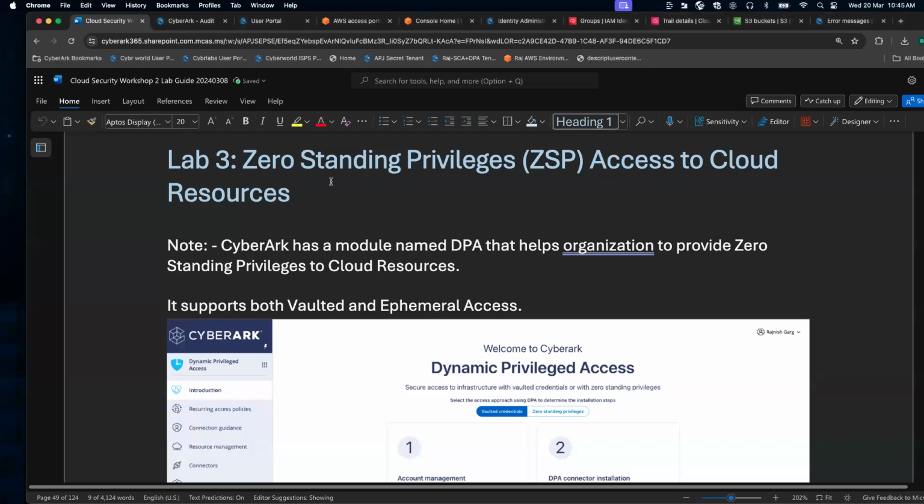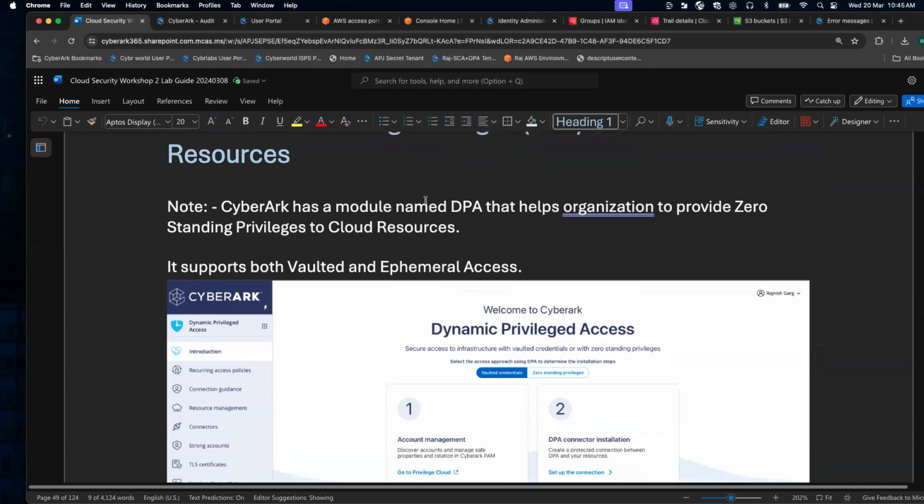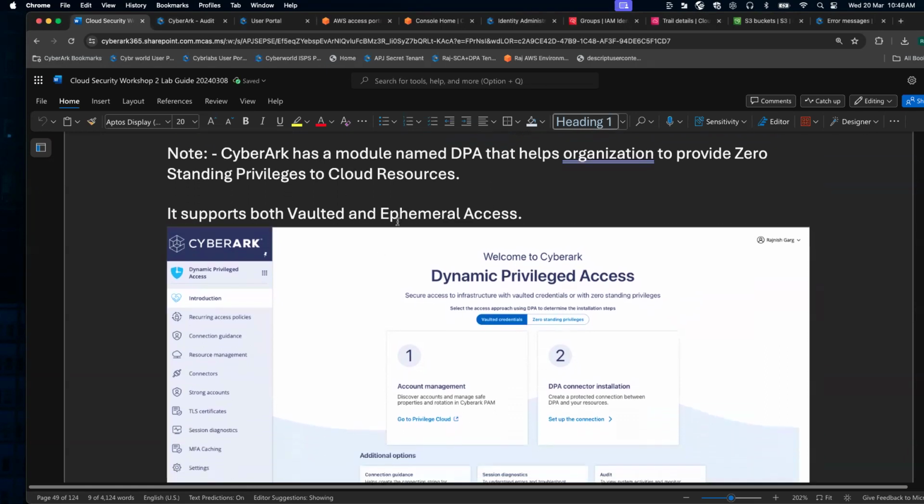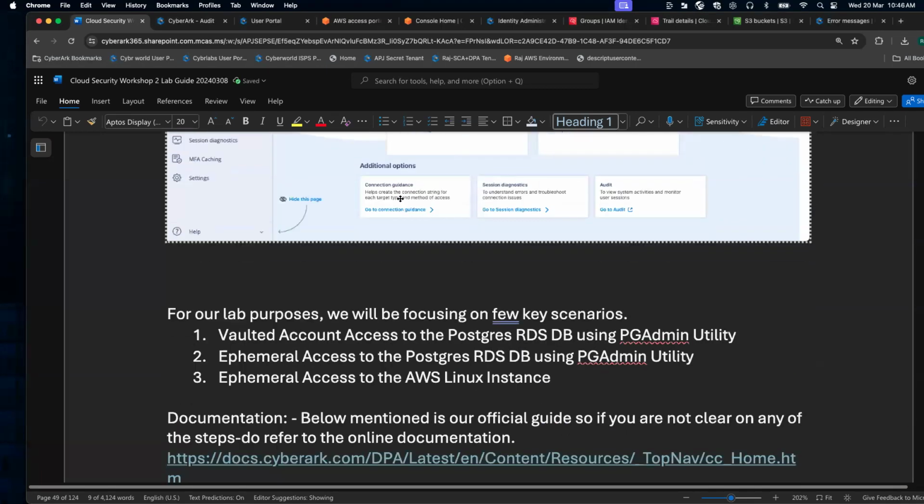So now we are going to look at our lab number 3. Lab number 3 is all about your ZSP and vaulted account access to your cloud resources. Here we will be using one of the CyberArk modules. Some people call it dynamic privilege access, and now we may name it modern session management. It supports both your vaulted account access and your ephemeral access.